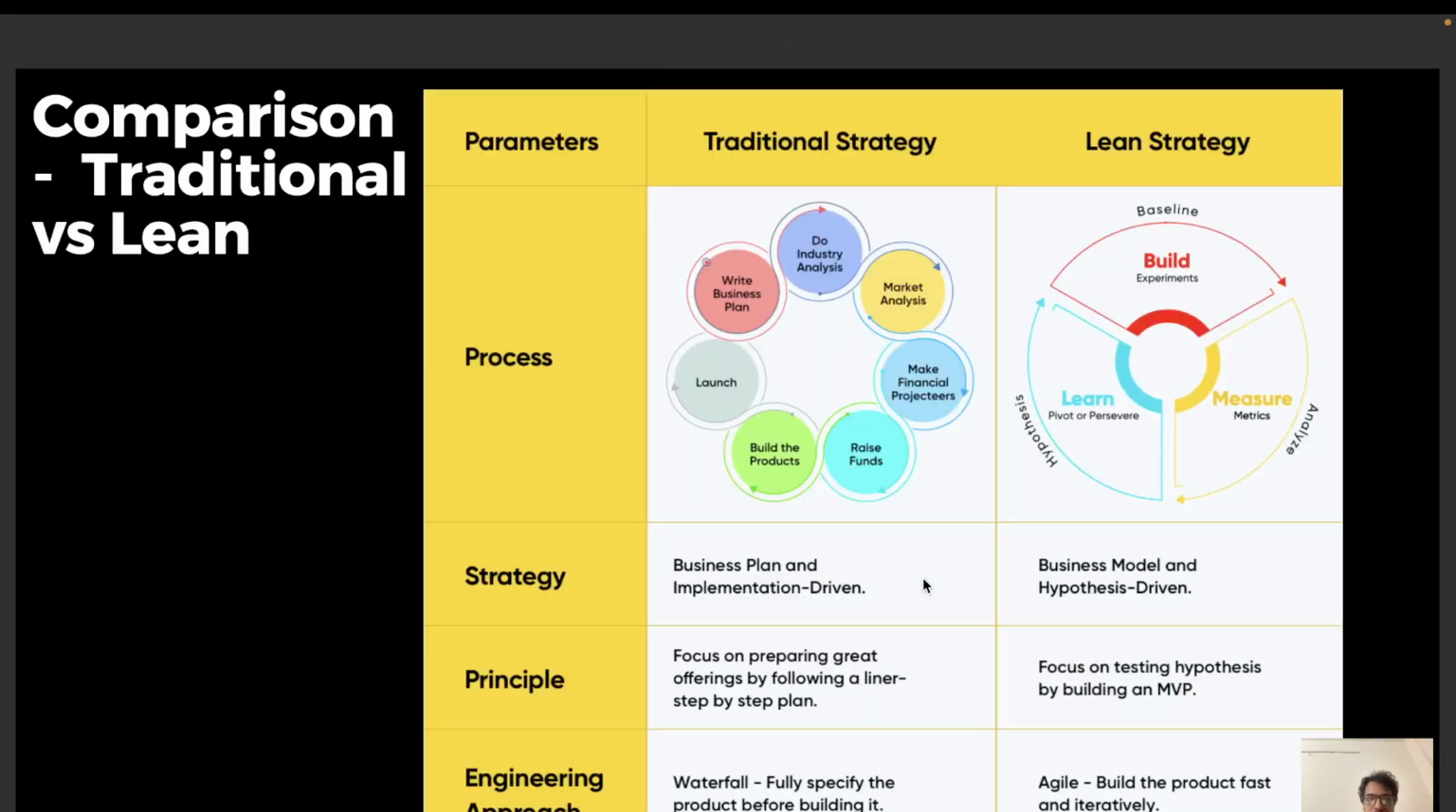Then the comparison between the traditional versus the lean. In the traditional, what we do is industry analysis, market analysis, make a financial projection, raise funds, build the product, launch, and write the business plan. So the business plan will start, and then it keeps going on. That's the process. Everything starts with a business plan.